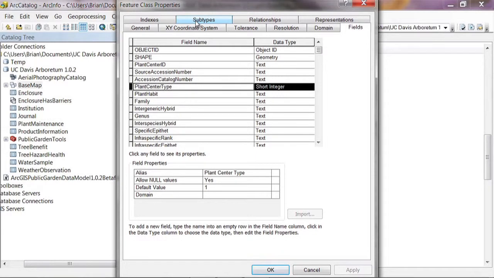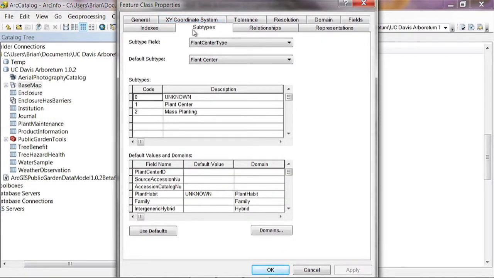So if we take a quick look at the subtypes tab, we can see that, yes, in fact, the subtype field is plant center type, and it defaults to plant center, and then we'll see a list of the different subtypes that we have here. We almost always have an unknown subtype, for when sometimes you just don't know what you're mapping or what it's supposed to be. Maybe someone else did it and it's unsure. You can always change things to unknown, so that's always present. But more importantly, you'll see that we have a plant center subtype and a mass planting subtype. Now, the plant center subtype we would assign to any plant that is an individual. So if it's a standalone, like a tree or a shrub that just gets a single point, we will assign it to the plant center subtype.